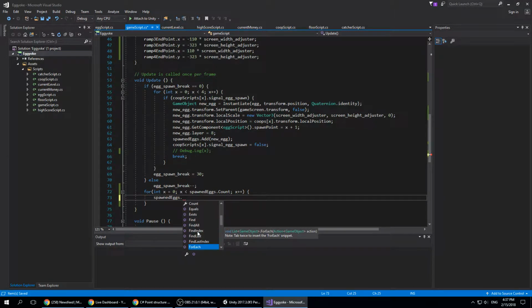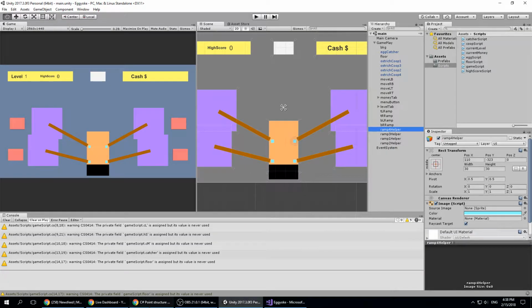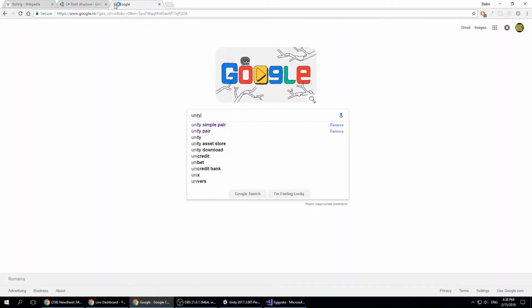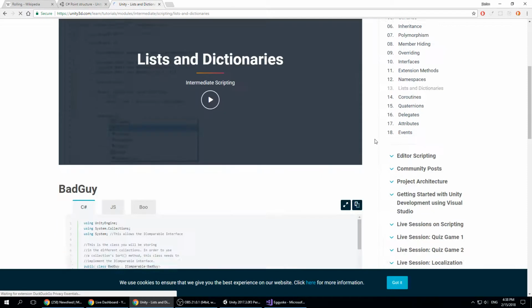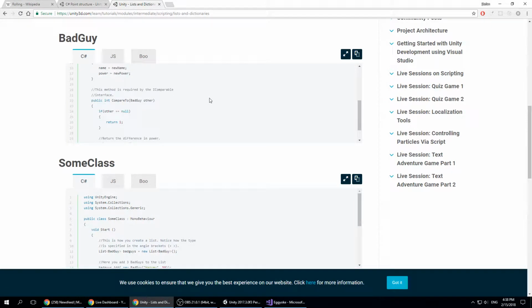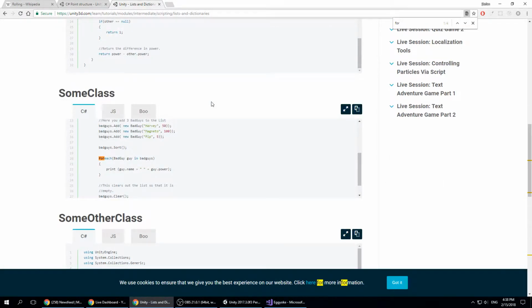I think the for each is better in this case. Let's see how you do a for each in Unity, because I forgot. Unity for each, lists and dictionaries. There we go.